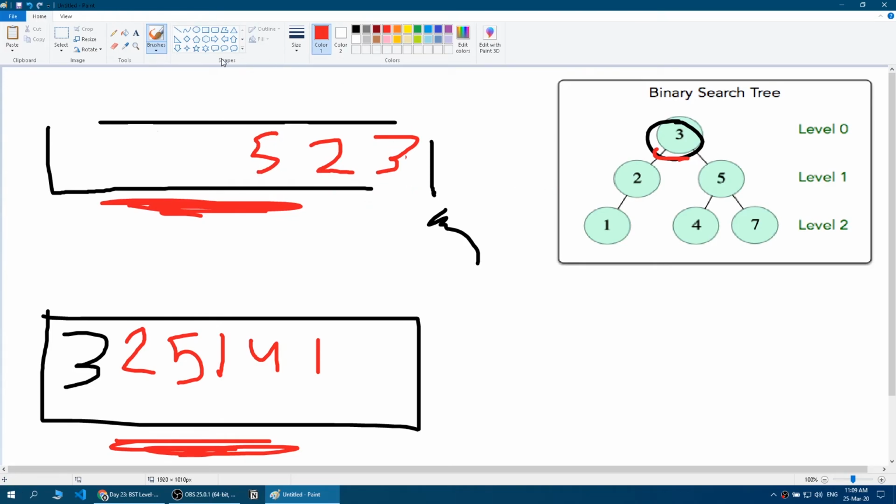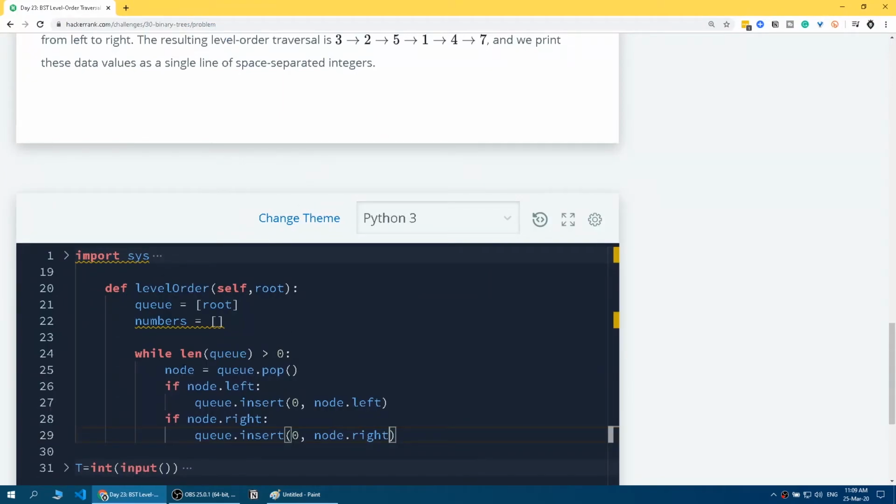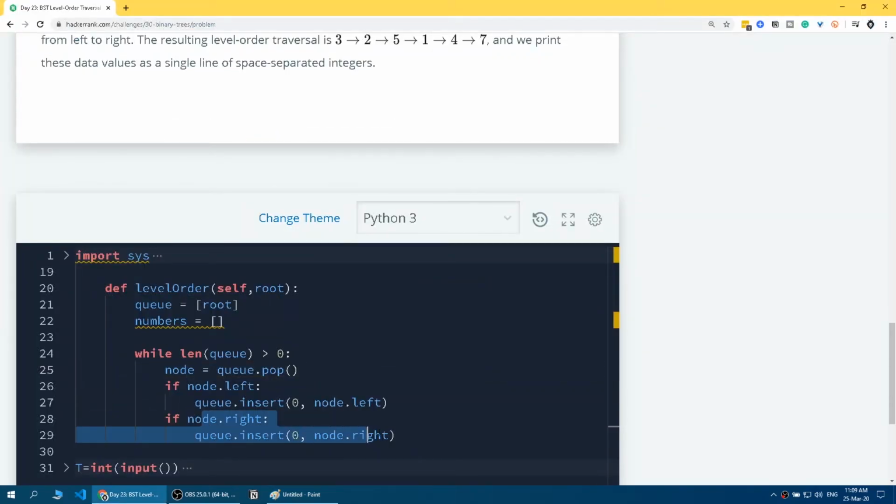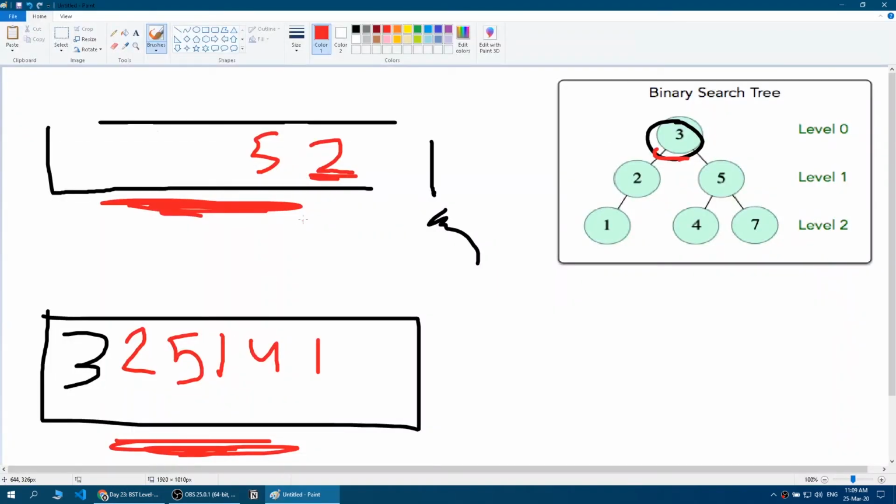Now after that, since now we don't have the 3 in the second loop, the node would be the 2, because now using the pop we've removed 3 from the list. In the second loop we'd check the 2, and we would see if it has a right. It wouldn't have a right. Since it doesn't have a right, this will not be executed. It has a left, so this will be executed, and it would add the 1 over here. So we'd have removed this.